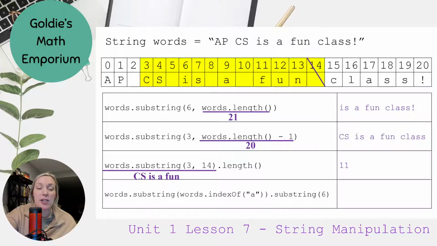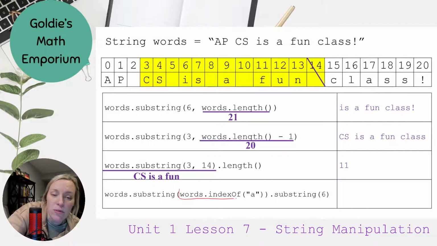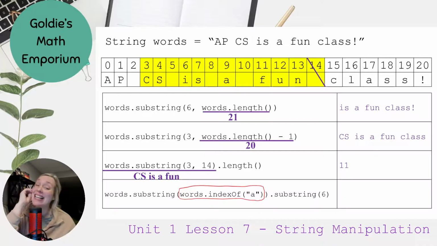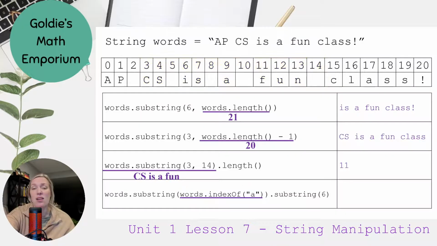11. Here's an example of both nesting and chaining. What a fun thing. So look at it. I have words.indexOf A. That's inside, so I'm going to evaluate inside first before the chain. Inside first. words.indexOf A. Where is A? The first occurrence of A is at index 9.